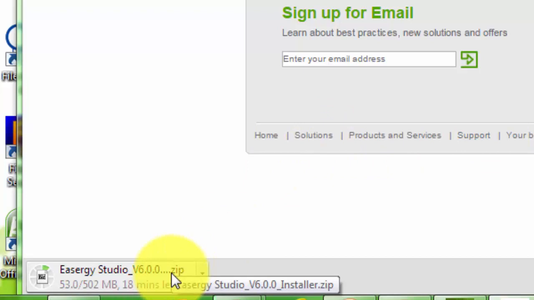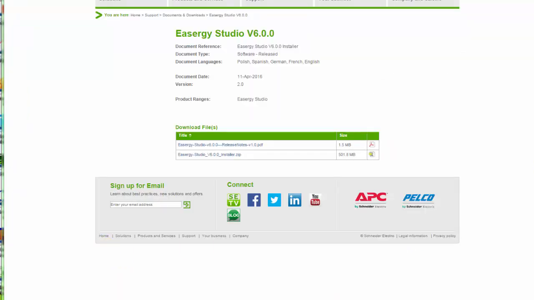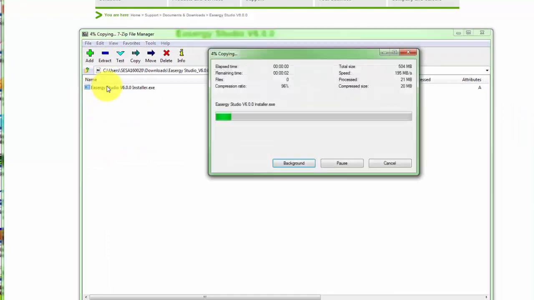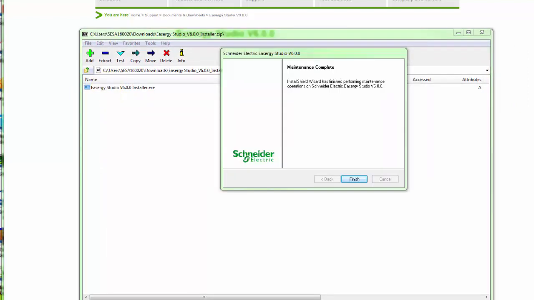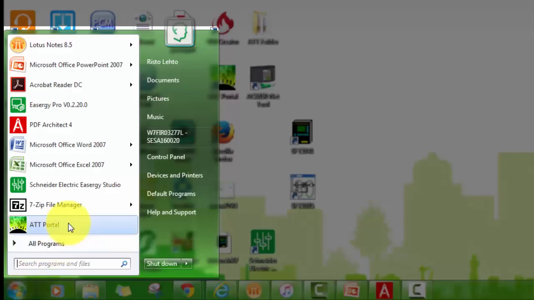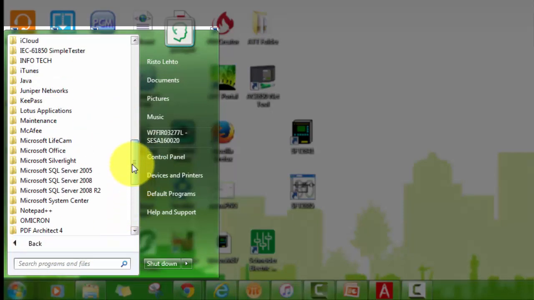You can see the progress of download in the lower left corner. When the download is completed, click on the arrow and choose Open. Click on the X in order to start the installation. After the installation is finished, you will find several modules and the program Schneider Electric.